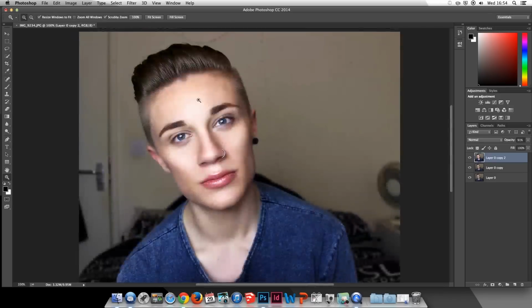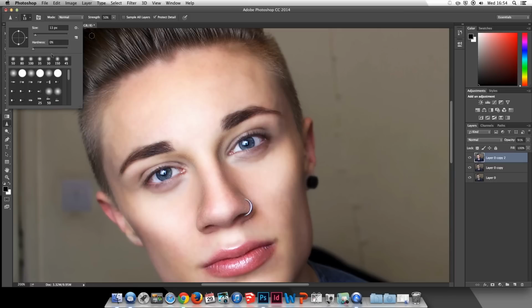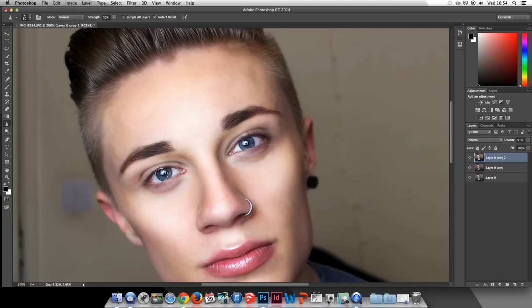And after that, I'm just going to zoom in, and I want to make the eyes pop, so I'm just going to get the sharpen tool, which is the one below the blur tool, and a soft brush, and just go across my eyes just to make them pop.